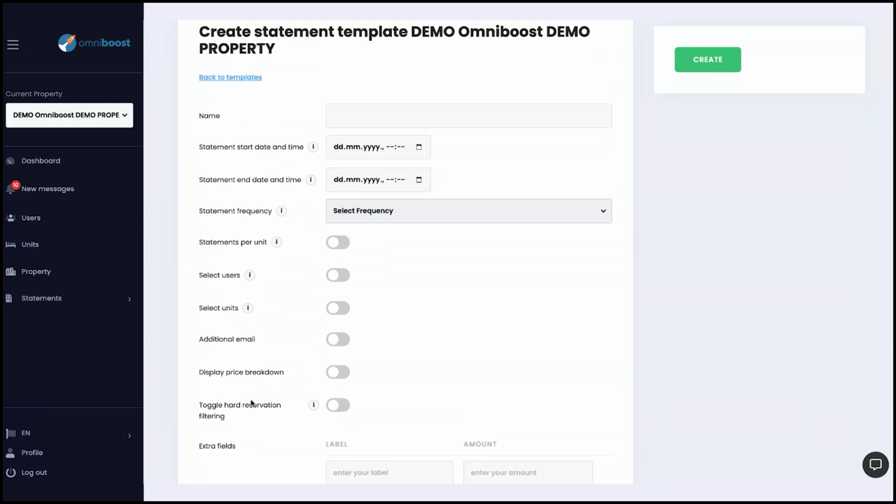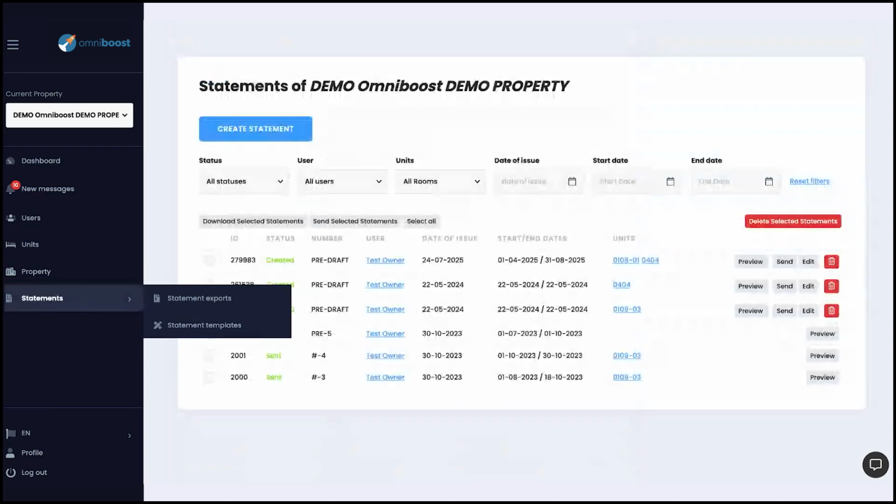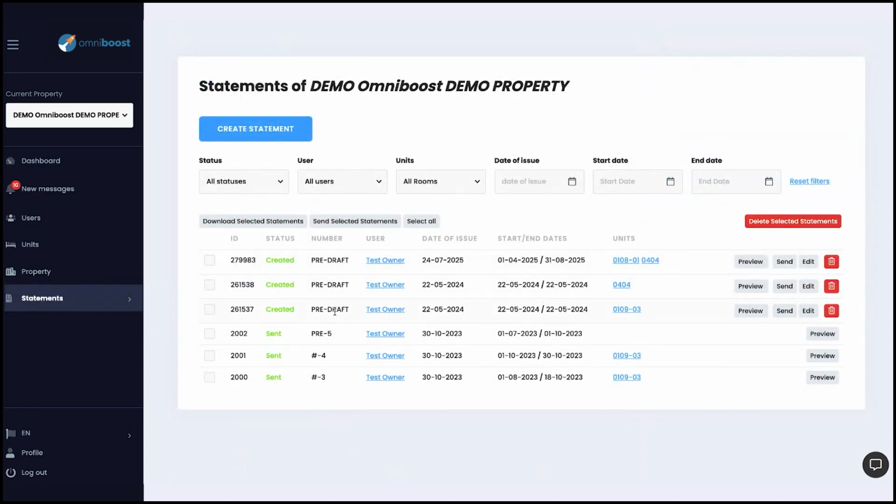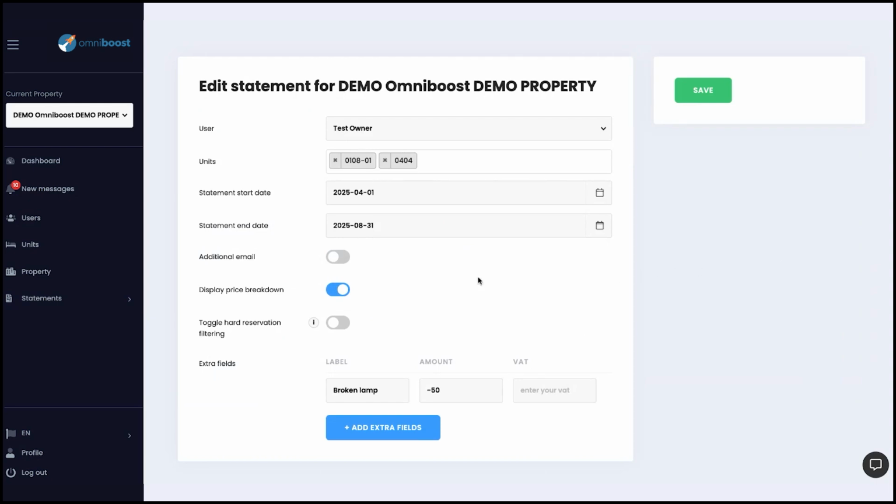Once the template runs, the statements will then be visible in draft form here, and then you would be able to go in and edit them. So this, for example, if it was a recurring monthly fee, you could come in here and change the value to a different amount so that it's applicable to the correct period.